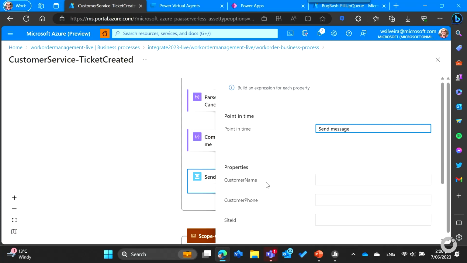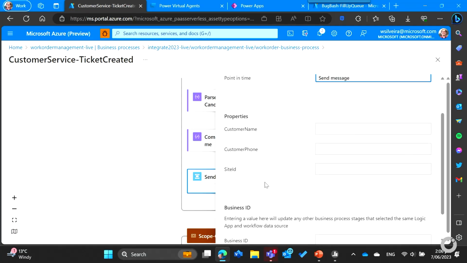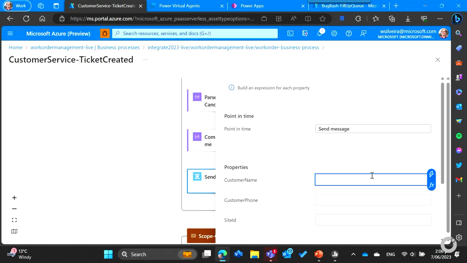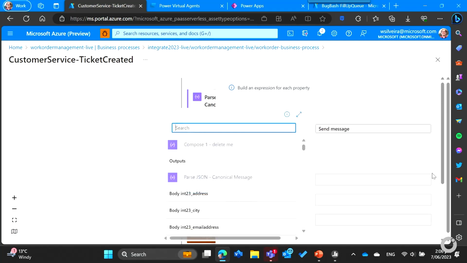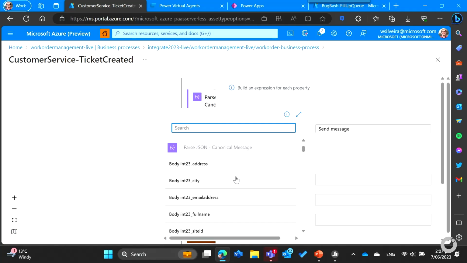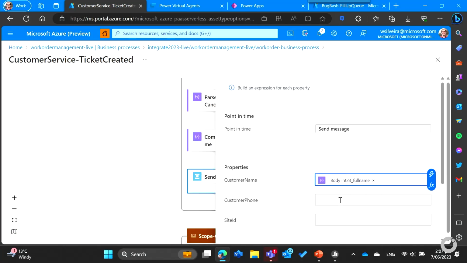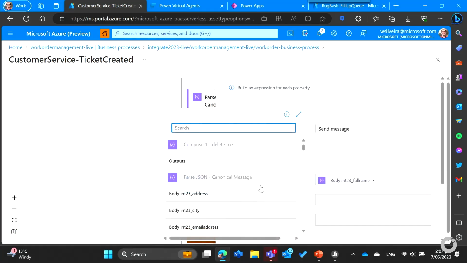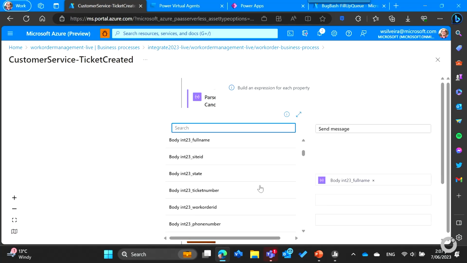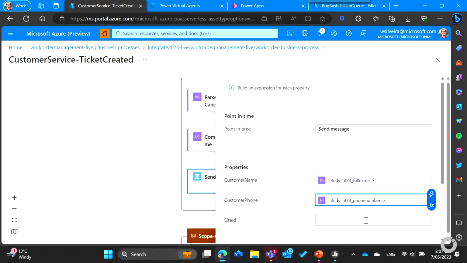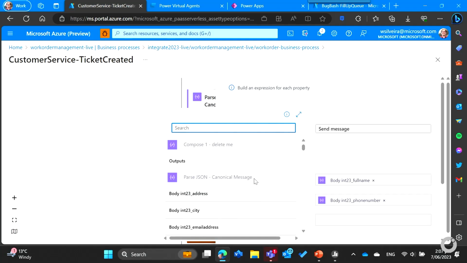Right, so now I have all those three properties that we thought about, and I can get those from my application. From this canonical message, the first one I need is the full name. Then I need their phone number, and I need their site ID.